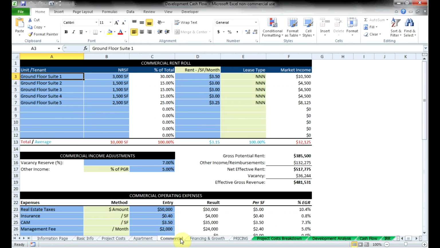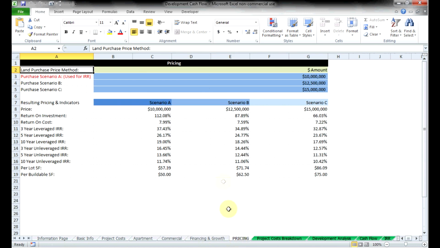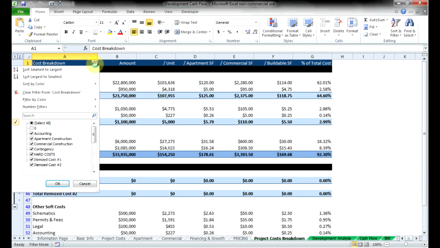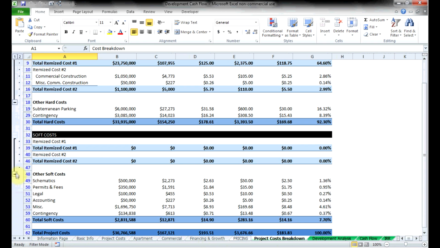Same template here for the commercial. Here's a financing and growth sheet, a little more in-depth than we've seen, with the ability to refinance in a lease-up period. Here again we have 3 scenario pricing with indicators. We've come to our first report, project cost breakdown. Again, we'll hide the zeros. The breakdown is a great way to visualize and synthesize all project costs.